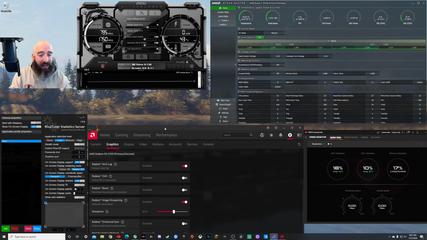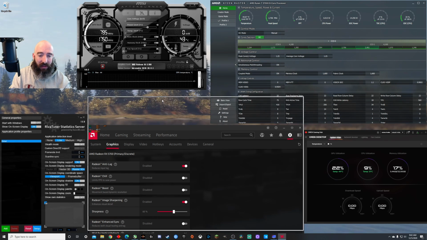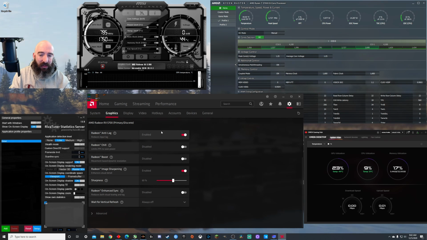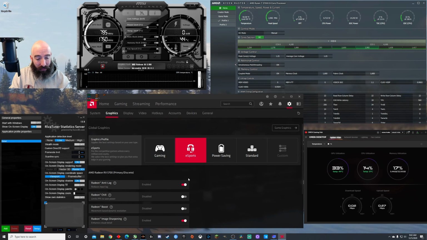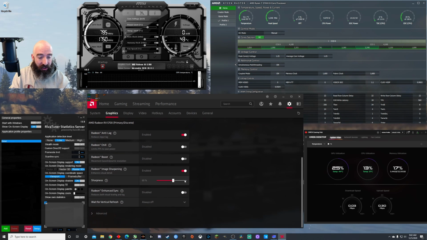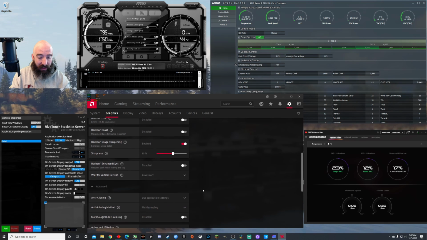And then the last thing I use is going to be, this is for AMD graphics cards. But under your global graphics settings, I keep my profile on esports. And that's actually all I change. I don't mess with any of these settings down here.